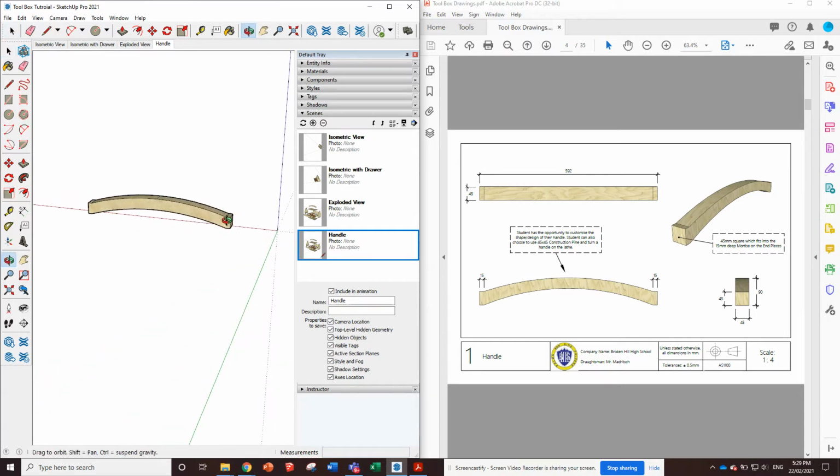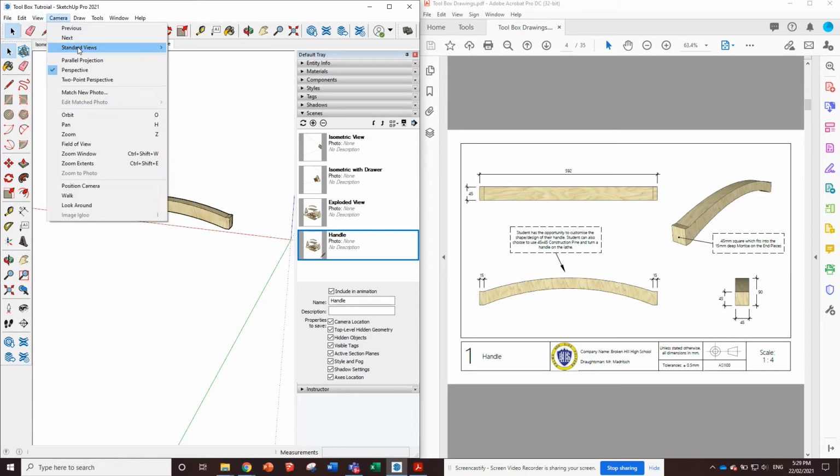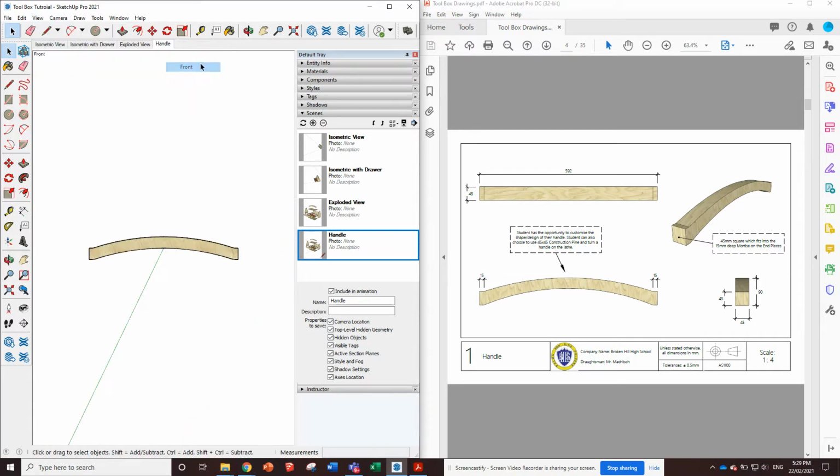And we want to finish off the scene and update it when we're looking at it in like a side view or a top view. I usually go like a side view like this one. So I'm going to go view, camera, standard views. I think it's front. Yep, there we go.